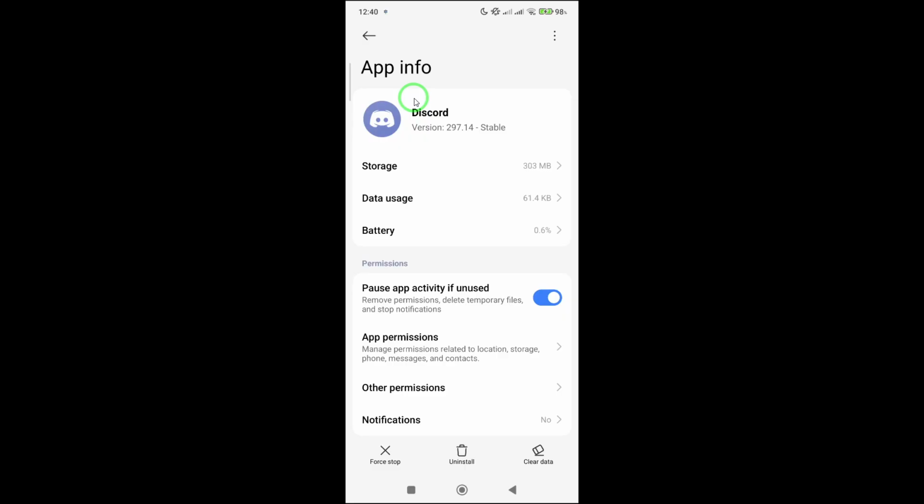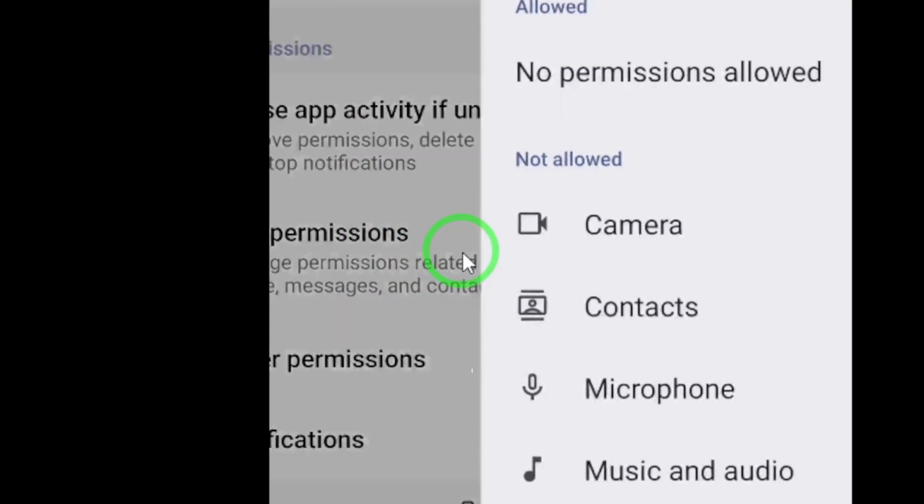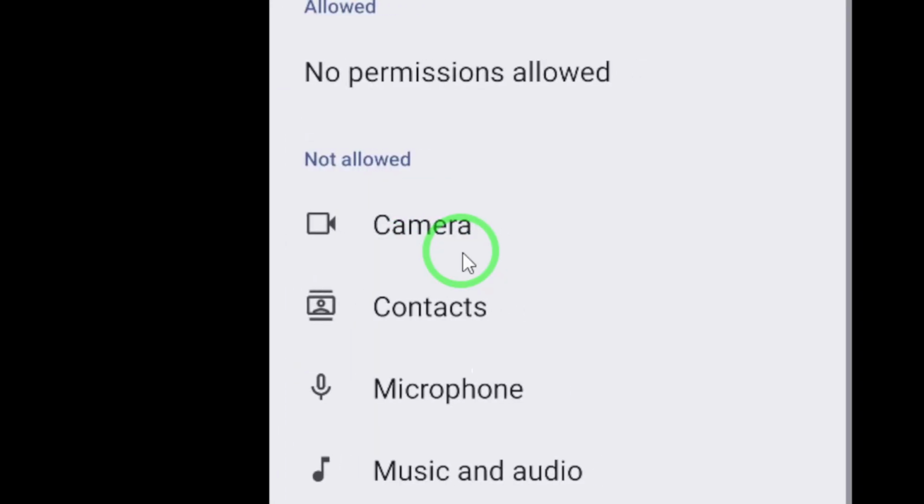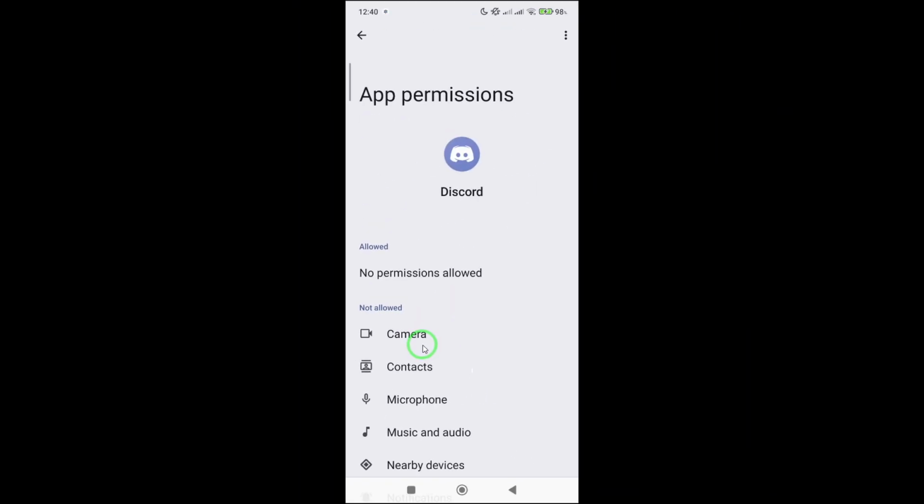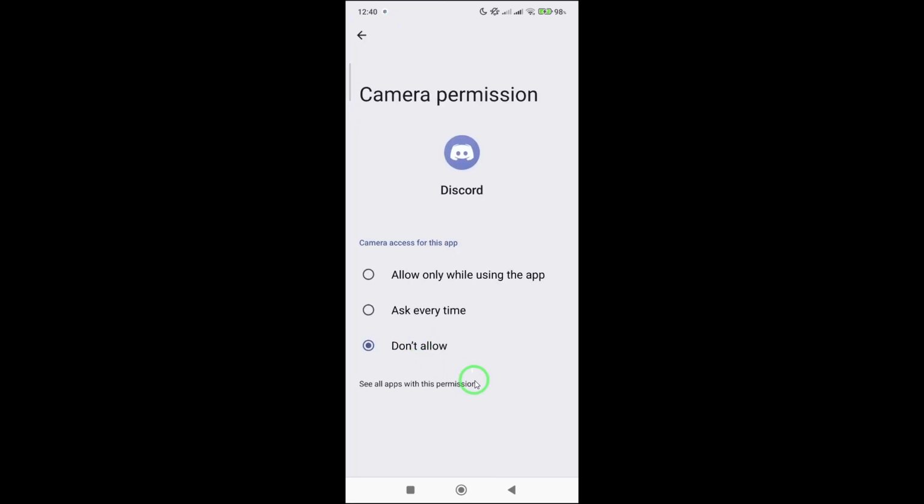Tap on Permissions. This is where your phone decides what features Discord can access. Inside the Permissions menu, look for Camera. If it says Not Allowed, that means Discord doesn't currently have permission to use your camera.